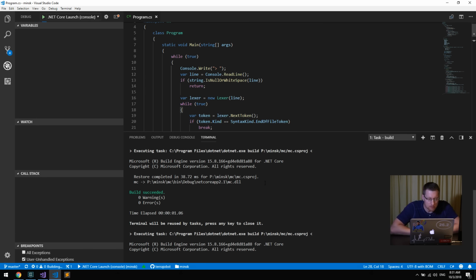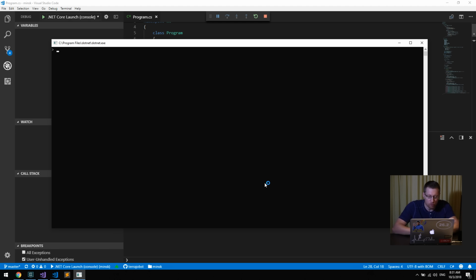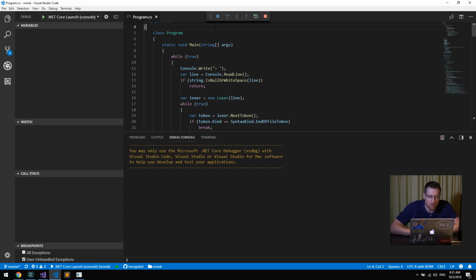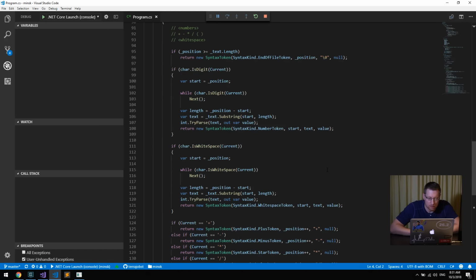All right, so now let's see how bad I did. The moment of truth. So let's say 1 plus 2 times 3. That's not bad so far. So we have a number token, 1. We have a whitespace token. We have a plus token. We have a whitespace token. Funny enough, the whitespace tokens all have values, it seems. How did that happen?